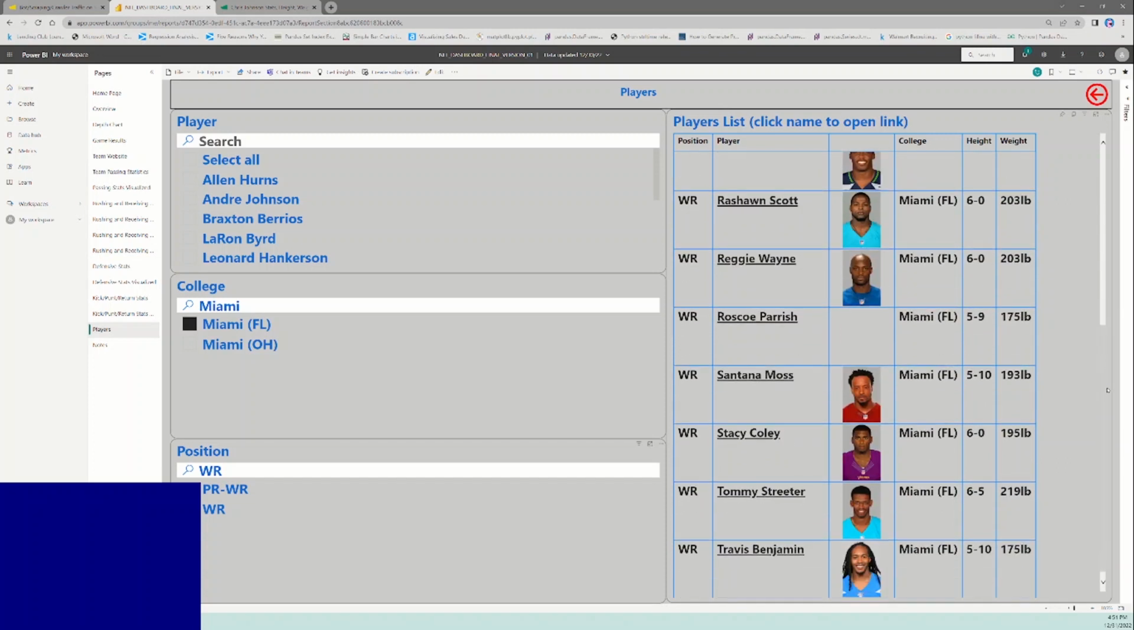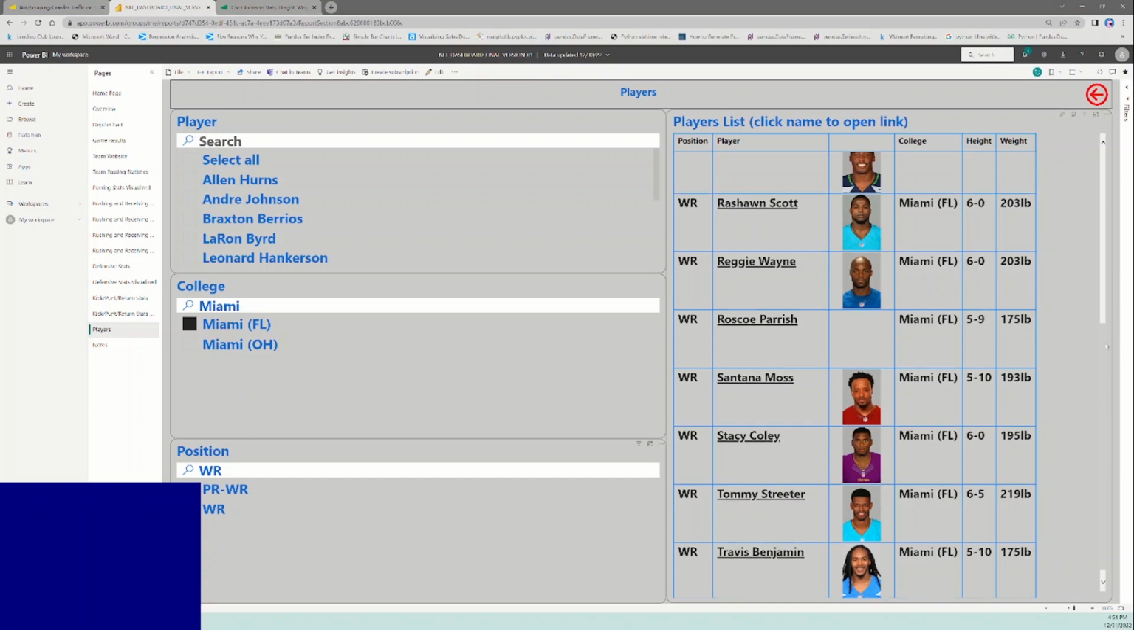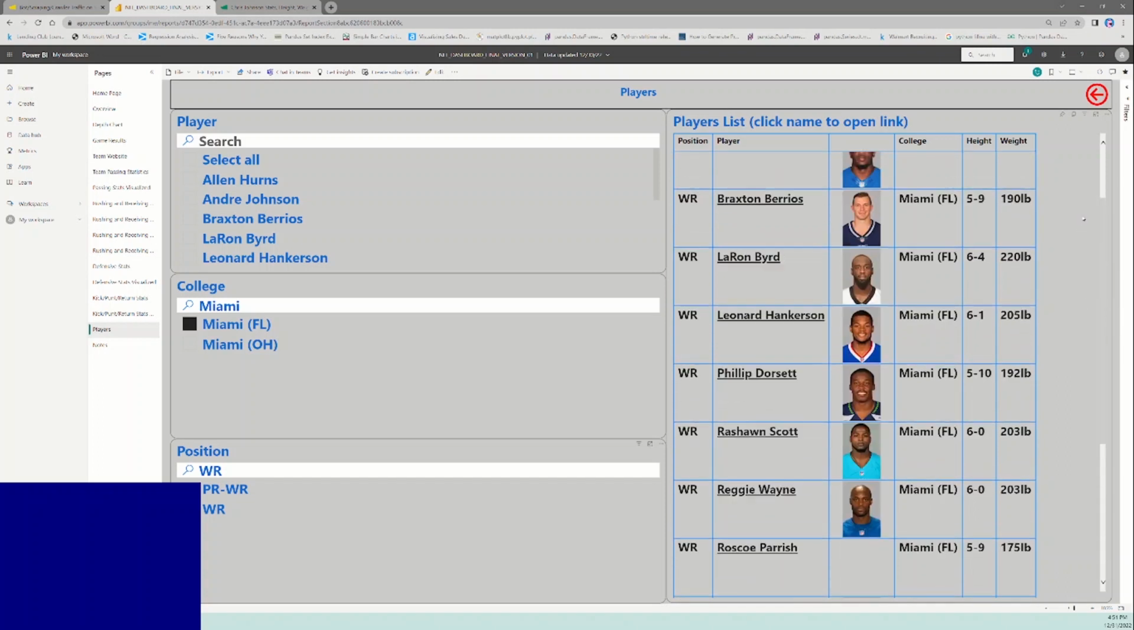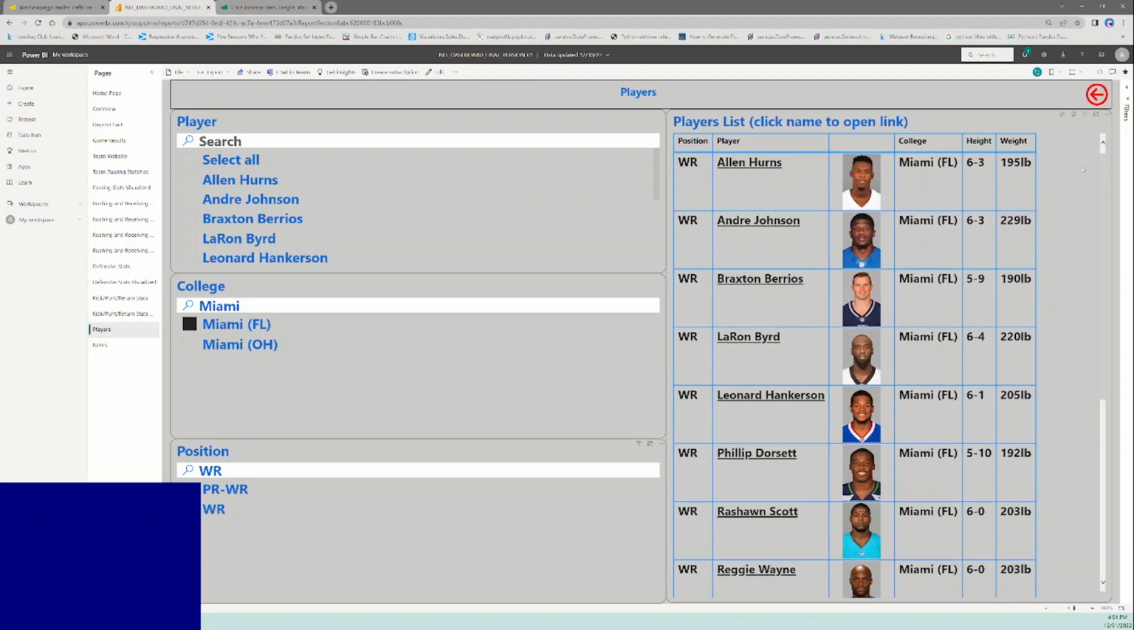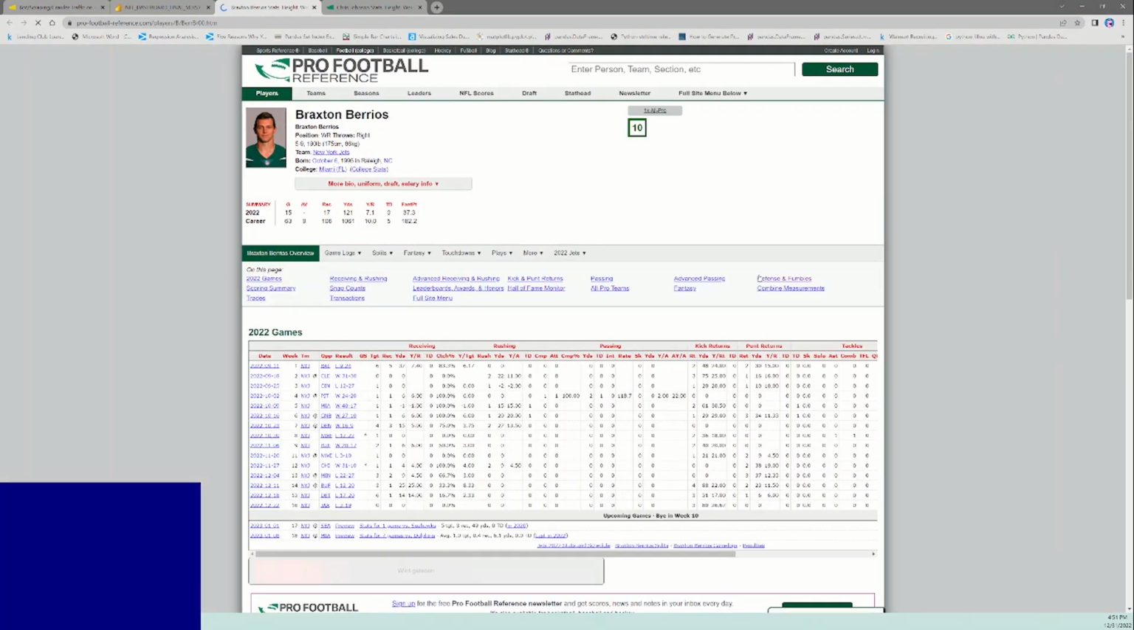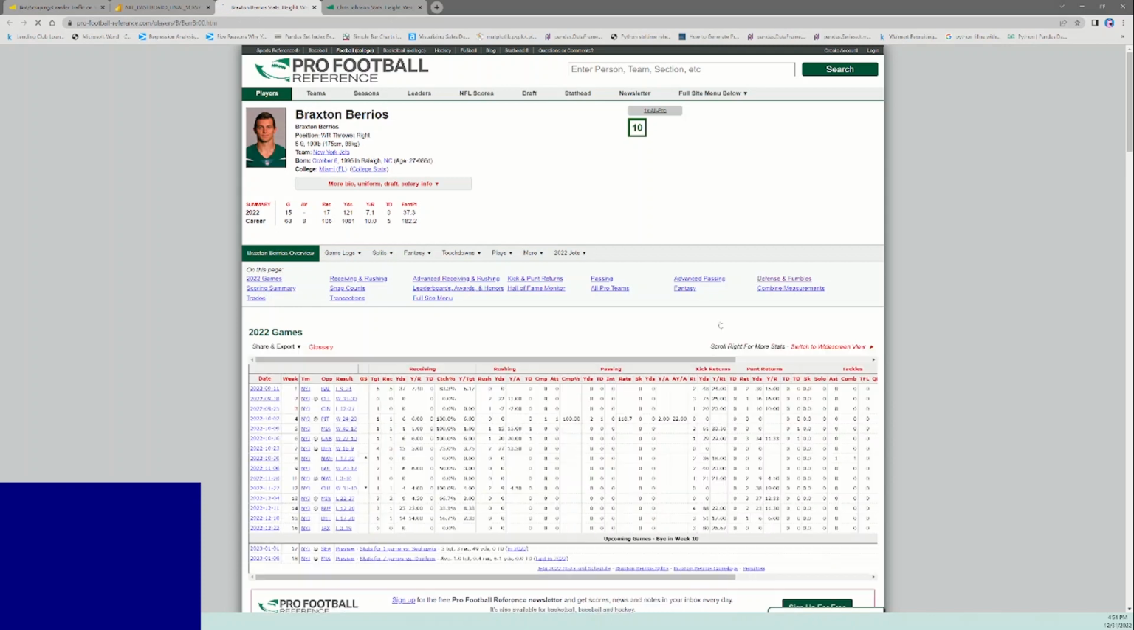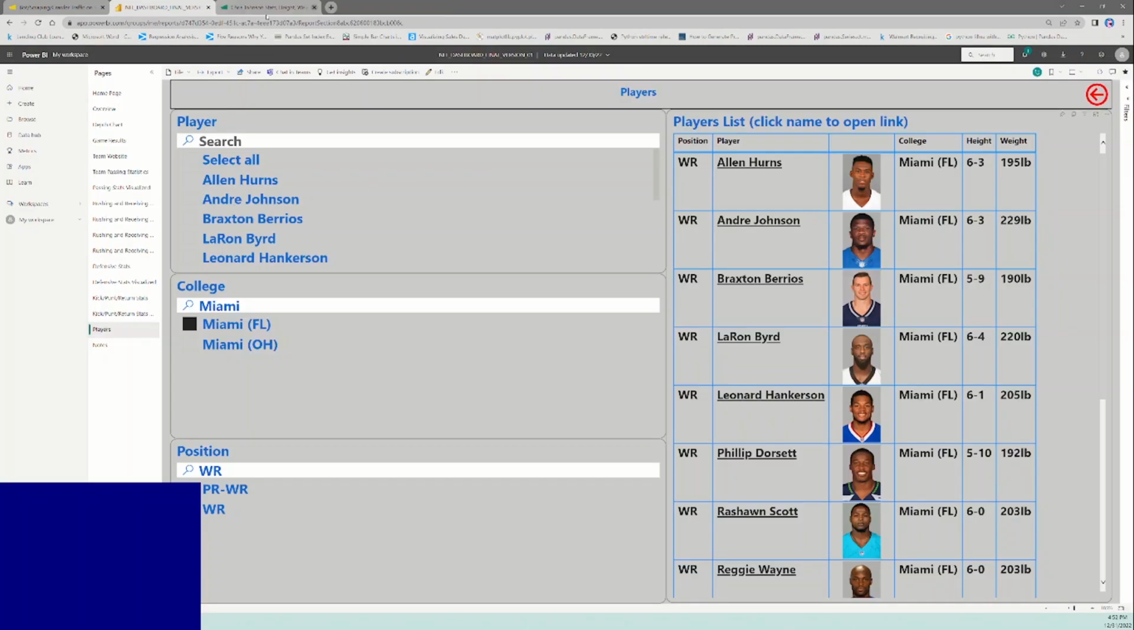Travis Benjamin, Tommy Streeter, Stacey Coley. So these names look all familiar, dating earliest to 2010. So Braxton Berrios, newly entered guy in the NFL. He's been playing for a couple of years now. But we get taken to his Pro Football Reference page, and that's this page. It's a very useful page.